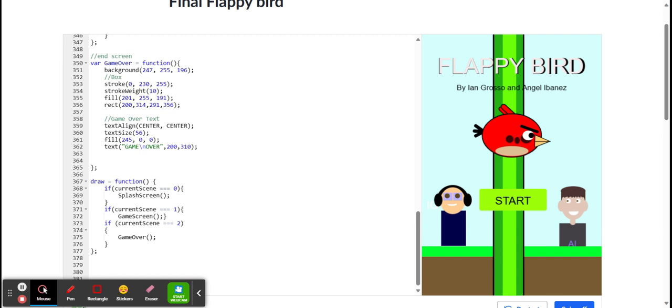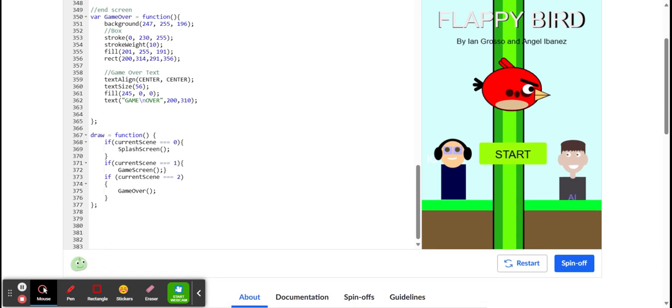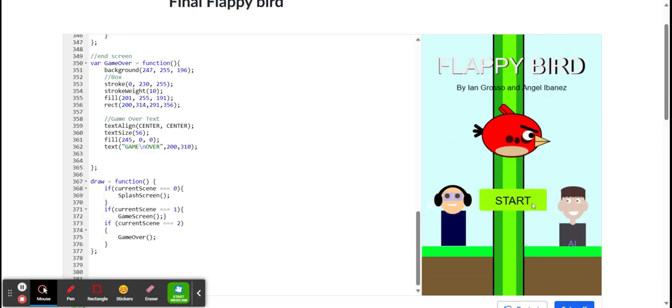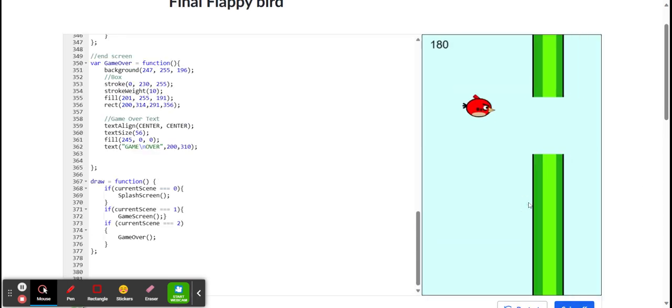This is the draw function, which just writes if current scene equals 0, splash screen. If current scene equals 1, game screen. If current scene equals 2, game over. And here's just it in work.